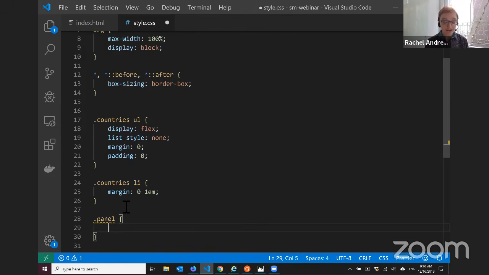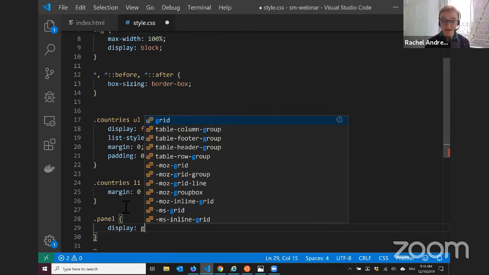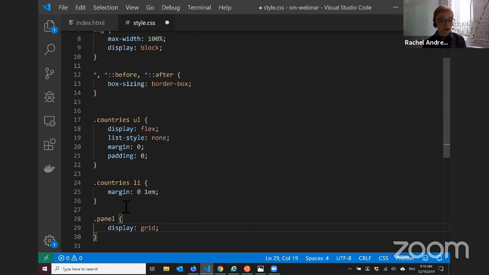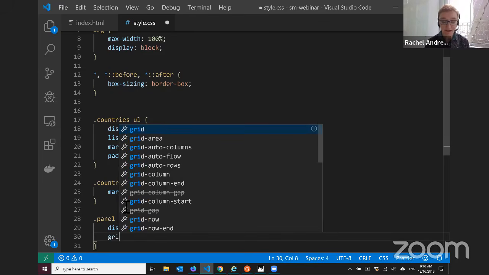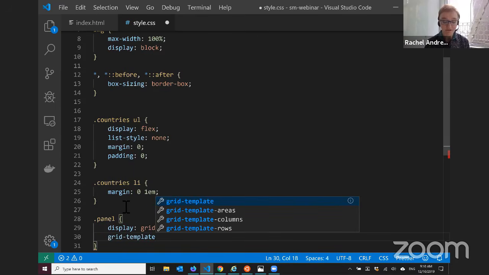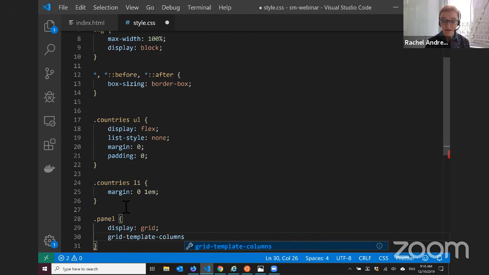Right, so I want a grid layout. So to use grid layout, I have to say display grid. And immediately we've got a grid formatting context, as we call it, which means that the direct children are now going to be grid items. Now, I'm going to make this a 5-column grid, and I'm going to use sort of 4 columns for the main area and then 1 column for the aside, I think. So let's do that. So grid-template-columns: repeat(5, 1fr).